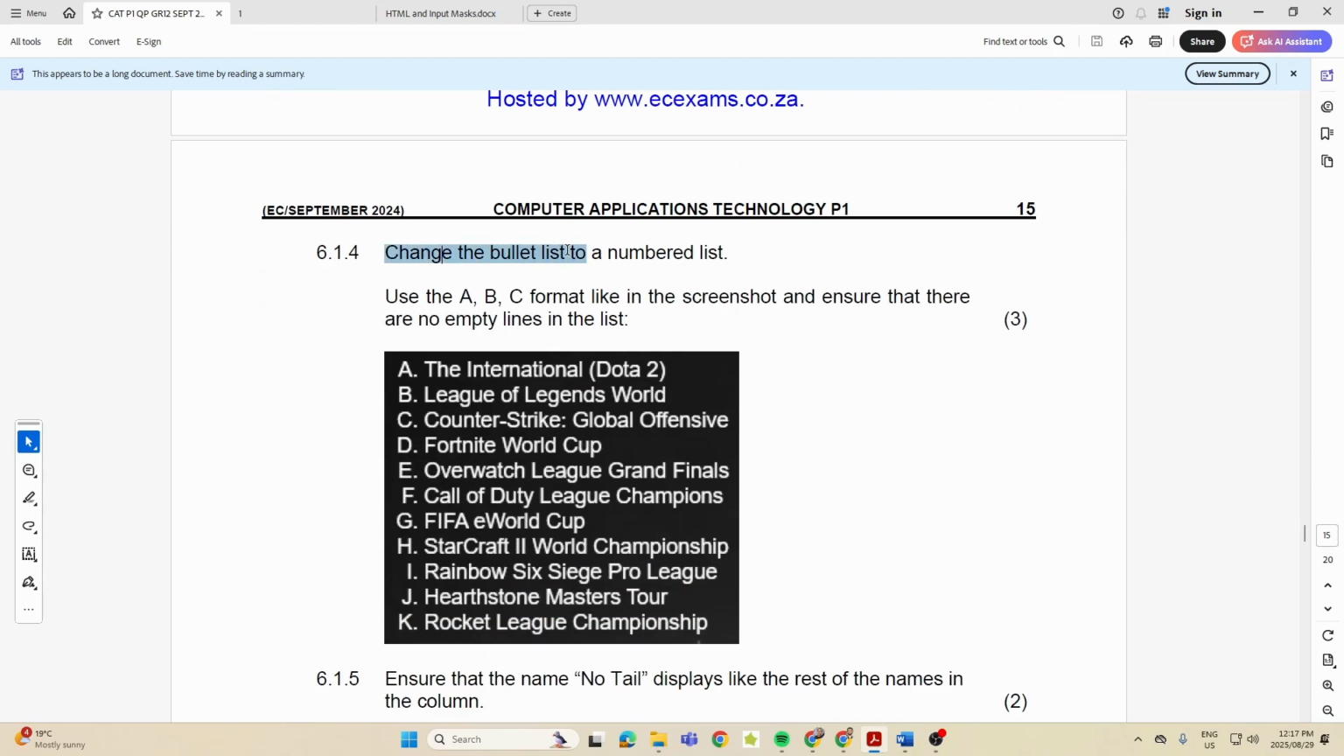Then a bulleted list. They want us to change the bullet list to the numbered list. Remember how we do that? We just change the tags UL to OL. And then they want us to use this format. So we'll go type equals A. Okay.